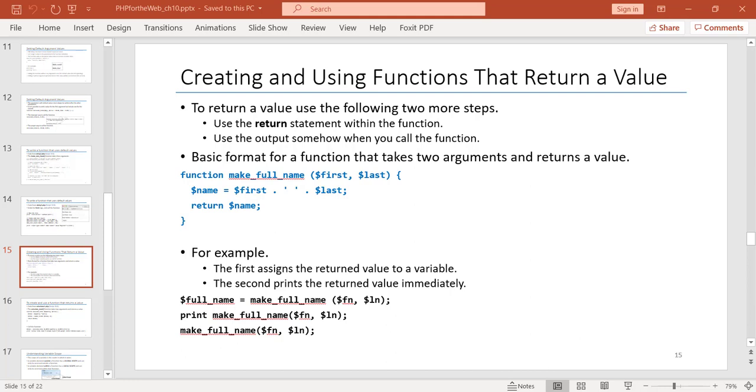Creating and calling functions that return a value. Just as it is possible to pass information to a function, it is also possible to return information from a function. To return a value, use the return statement within the function.